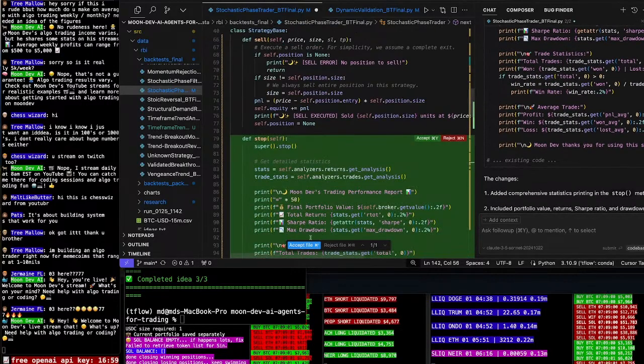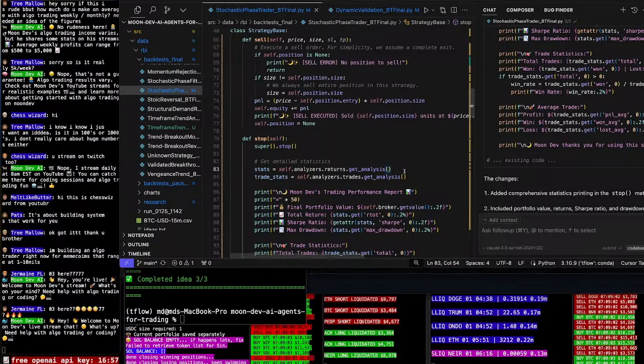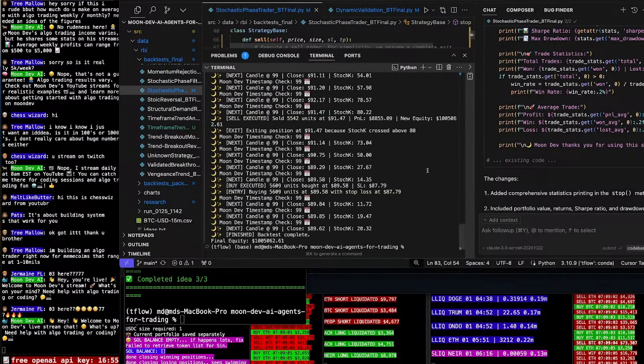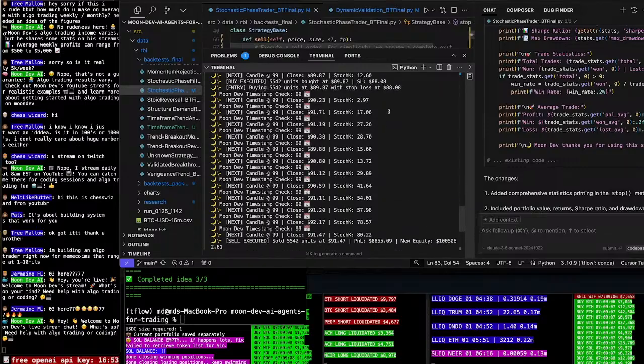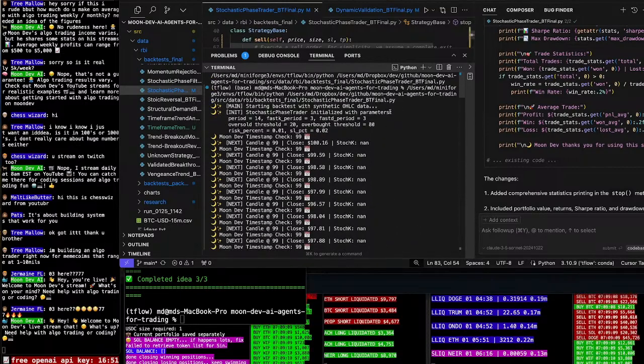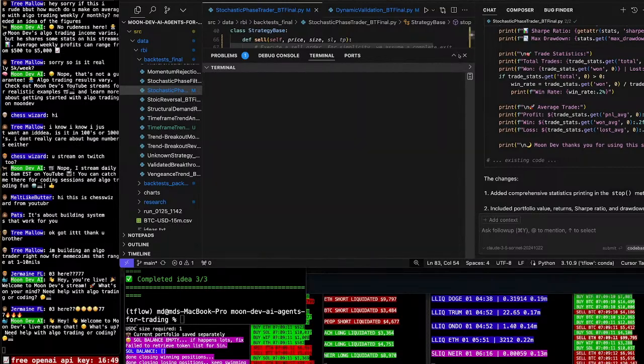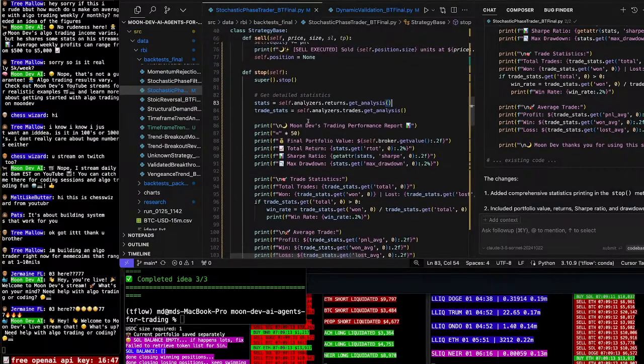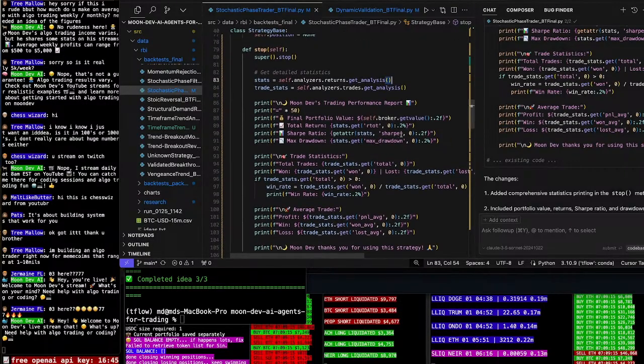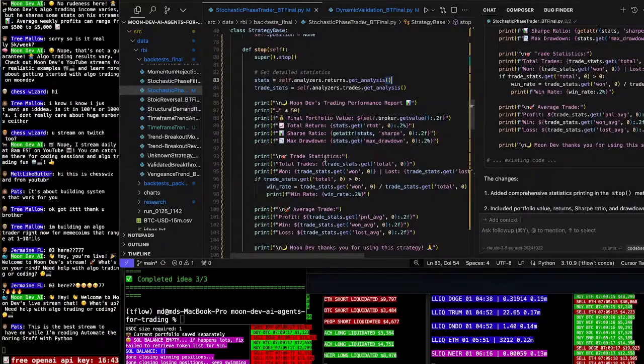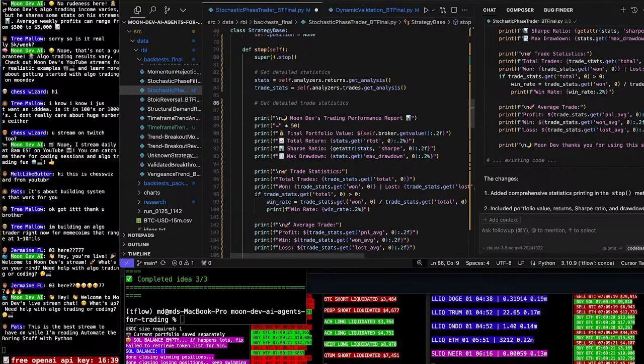Let's go ahead and run it, dude. Let's see how many spins. I think that was 2. Why is it showing final equity only? Trade stats, print final equity, better stats, Sharpe. Okay, get total return, trade stats, print trade stats.